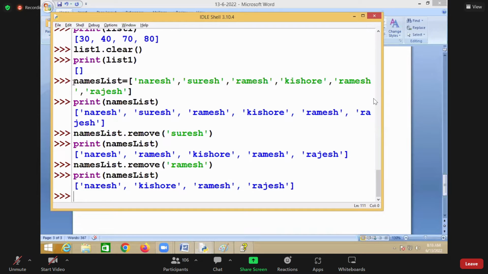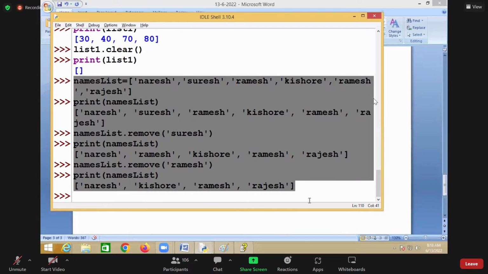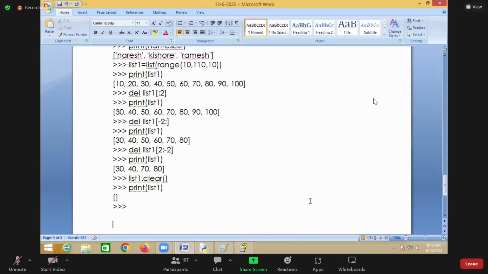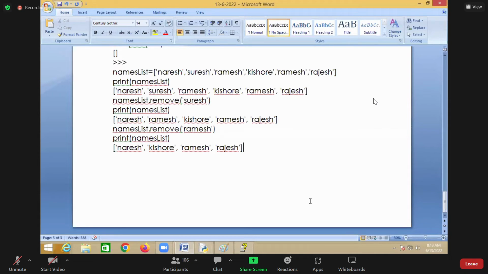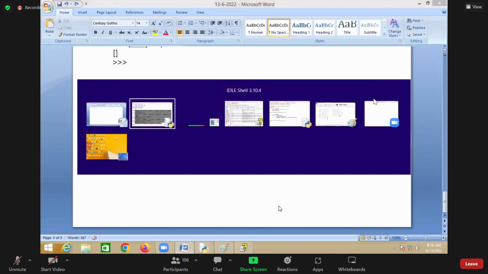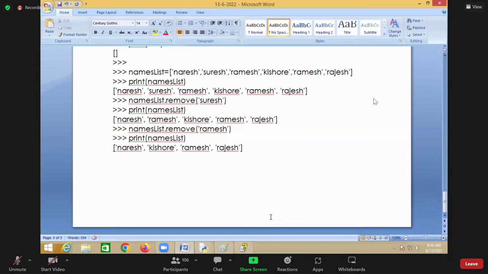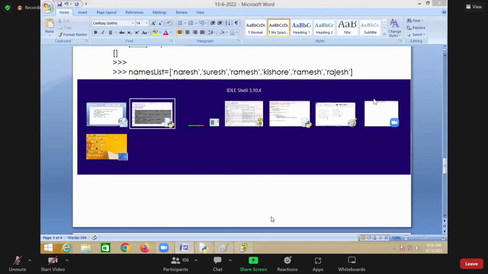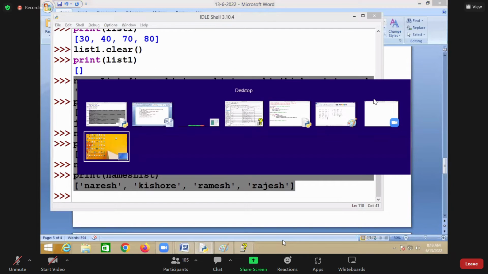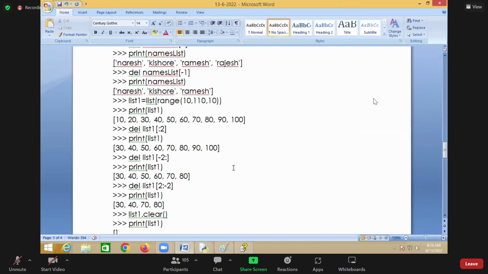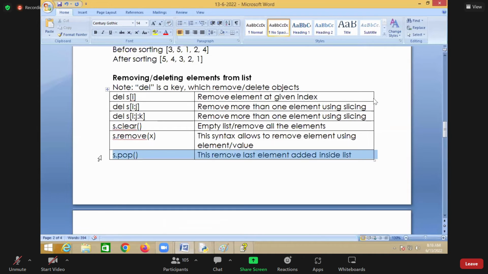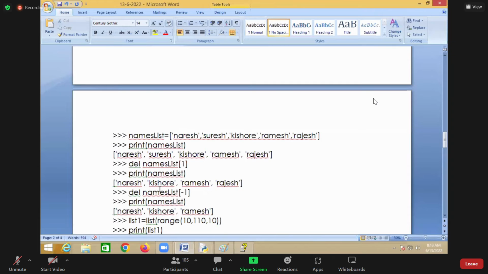But remove will remove based on which one, index or value? Value. Remove will not remove based on the index, but based on the value. Now there is one more method, which is called pop.